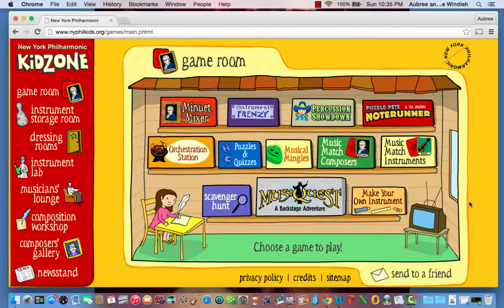I'm going to review the New York Philharmonic Kidzone website. Kidzone is an interactive music website that introduces students to the orchestra as well as other musical aspects, including different instruments, composers, performers, and composition. It has an easy-to-use layout and presents the information in a fun and educational way.